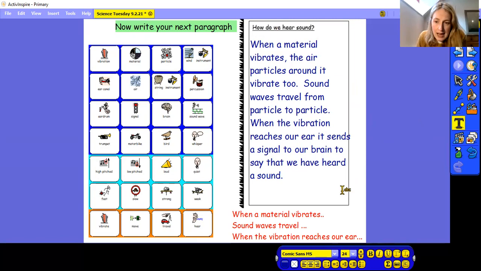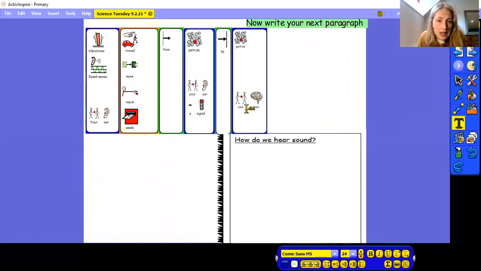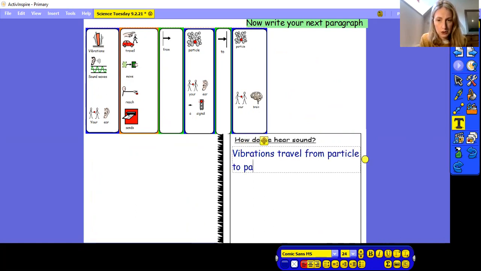Okay, so how do we hear sound? I'm talking about how we've heard it here. I'm talking about what happens from when the material vibrates, all that journey of that sound traveling. I'm happy with that. If you want to use the sentence frame, you're going to have some different sentences you can make. You can say vibrations travel from particle to particle. Let's have that to start with. Vibrations travel from particle to particle, full stop.